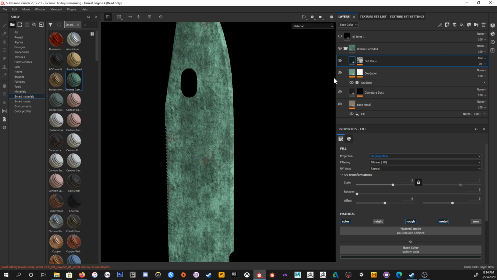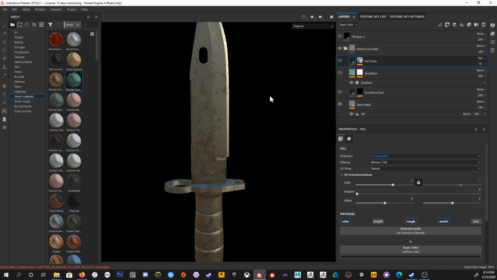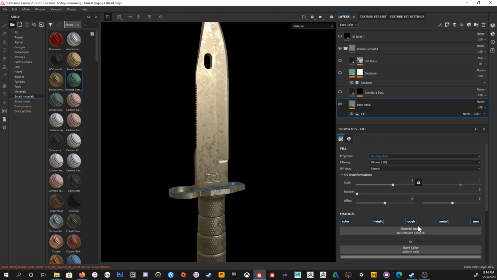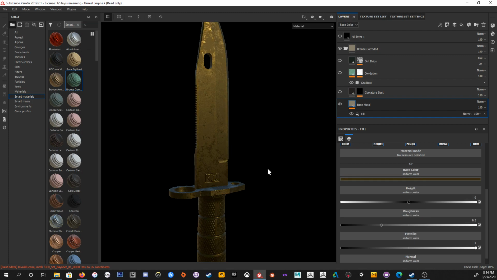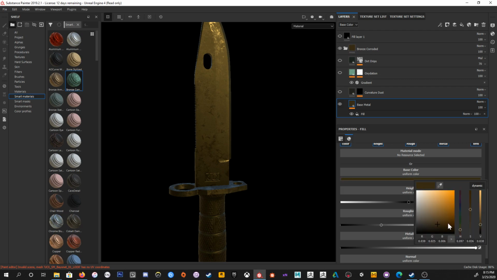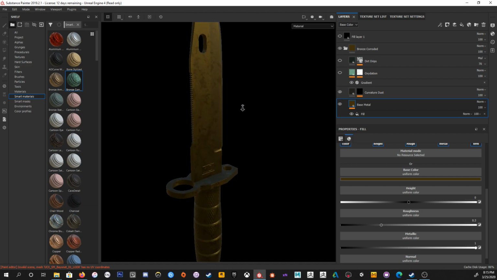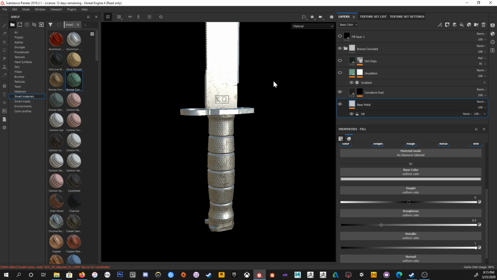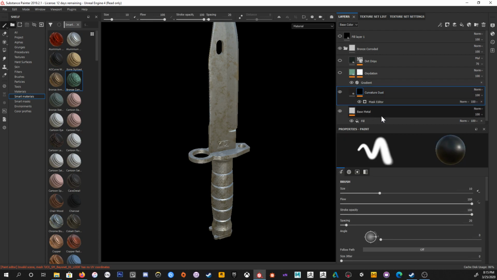So let's see. They have a base metal material, and we can change the color of this. Maybe it's going to be a weird rusted yellow, like a poopy brown or something. And then on top of this, they've added a curvature dust, which is not very noticeable. So it's not really doing much. Let's see if we can make it do more.